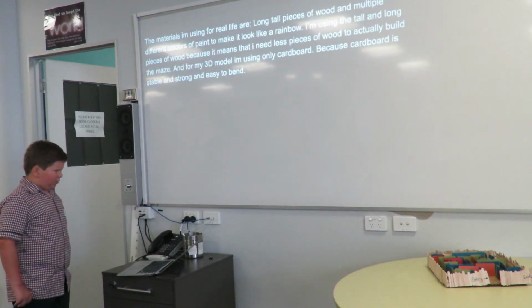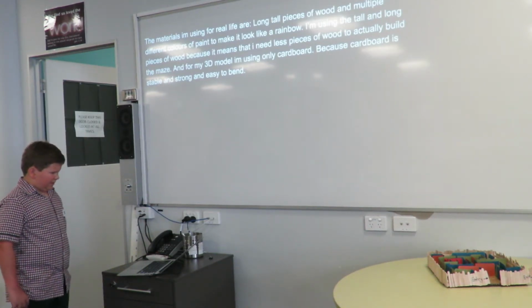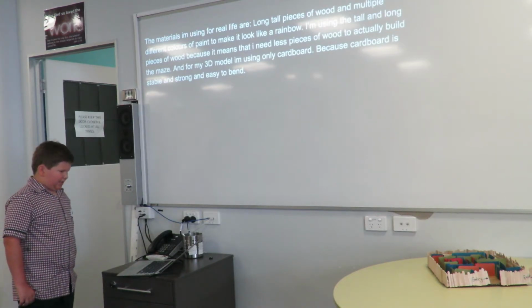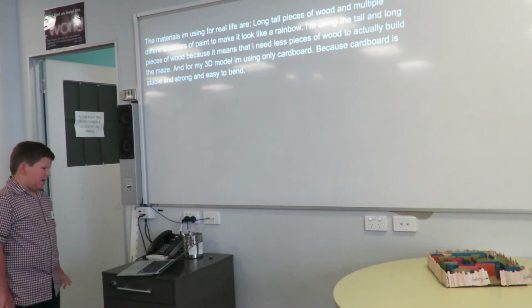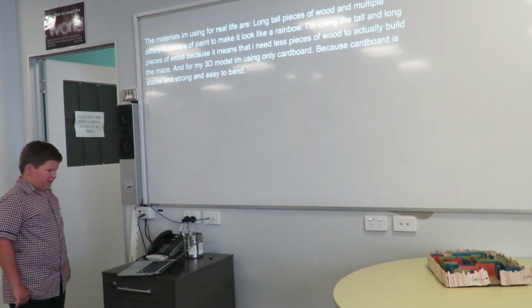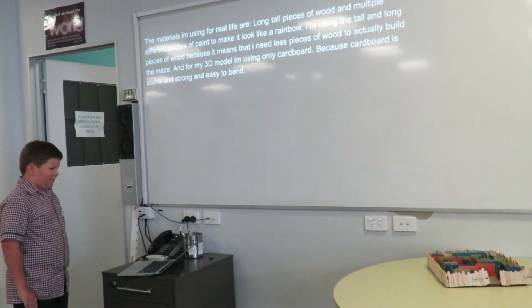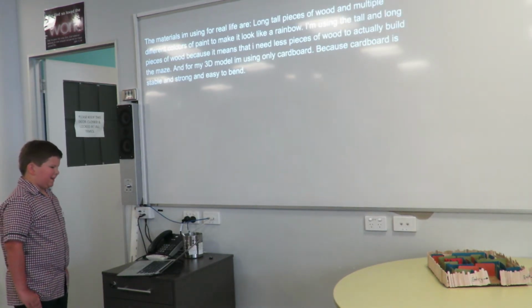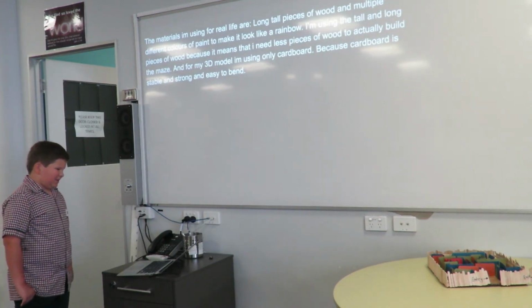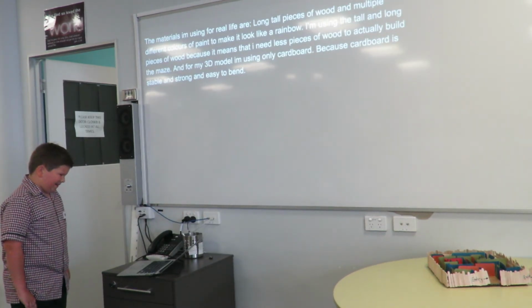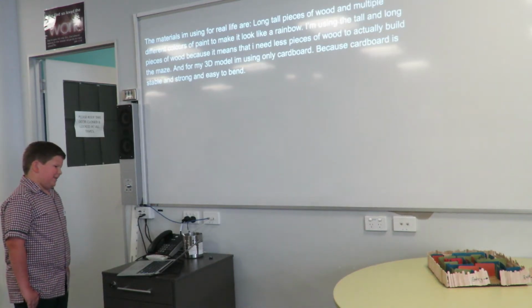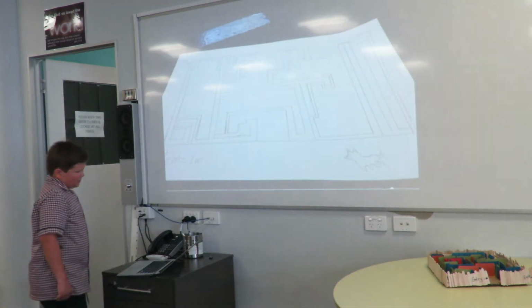I'm using the tall and long pieces of wood because it means that I need fewer pieces of wood to actually build the maze. And for my 3D model, I'm using only cardboard, paddle pops and card, because cardboard along with card and paddle pops is stable and strong and easy to bend.